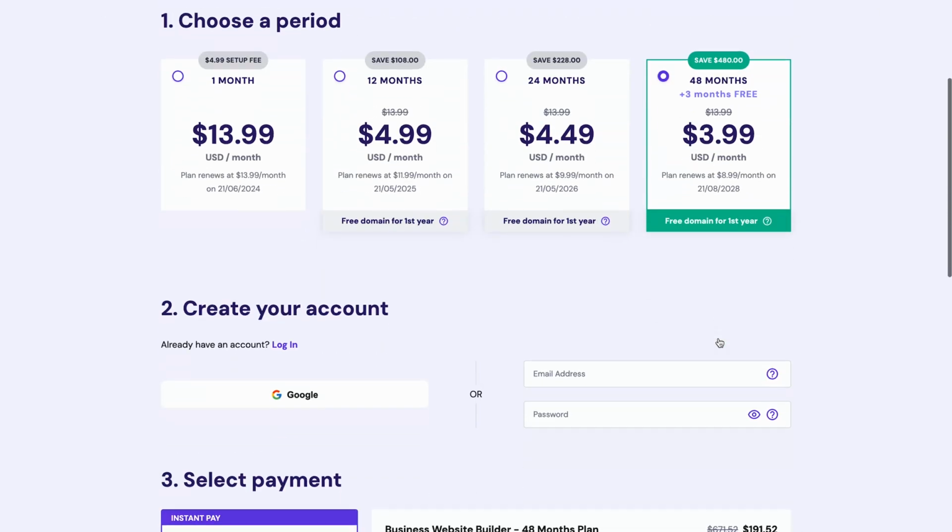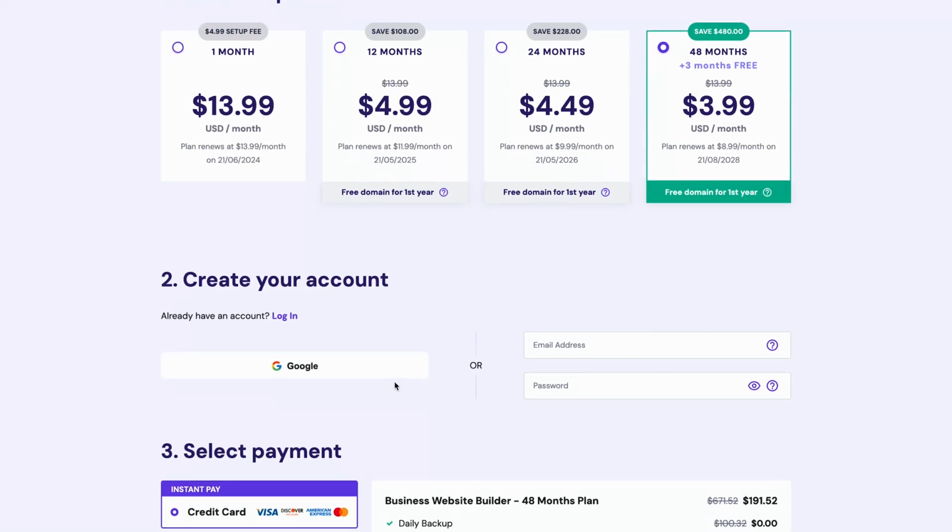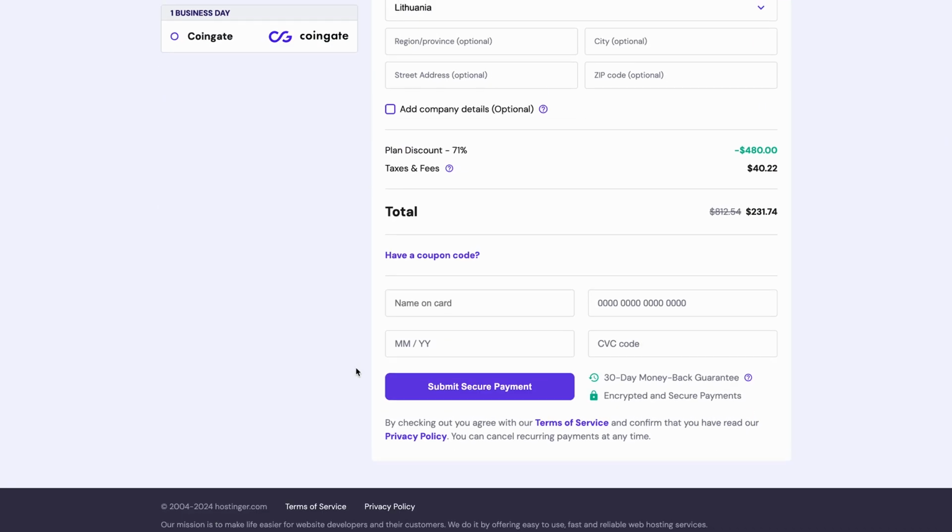Then create a Hostinger account. You can use your email or simply connect your Google account. Now scroll down to select a payment method.